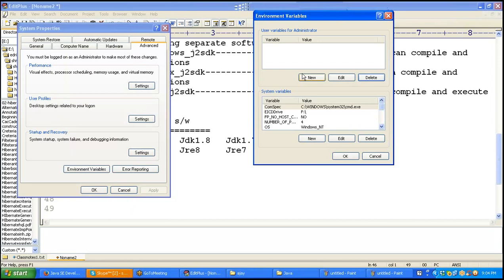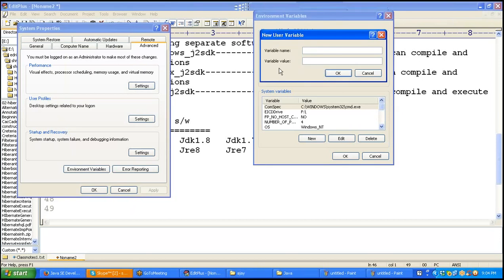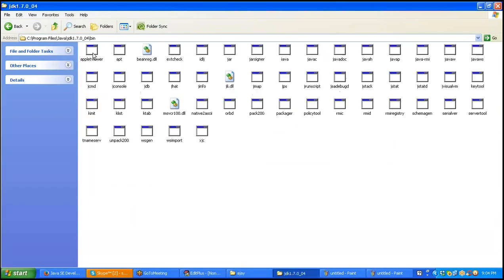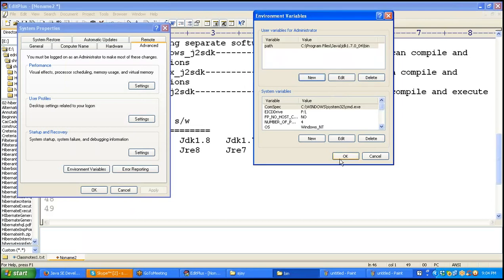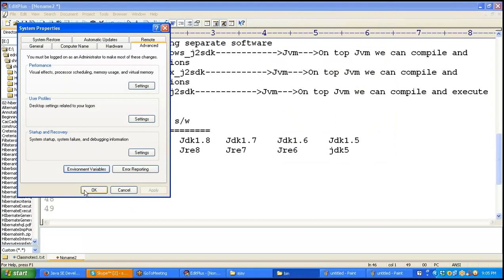Let me try to configure user variables. Variable name: what is the variable name? Path, PATH. Variable value: sir, up to bin, JDK inside bin. Whatever executable files are required in application development, all the exe files are available in this bin folder. Set the path up to bin: take up to bin, copy and paste here like this. Click OK, click OK, click OK, done.